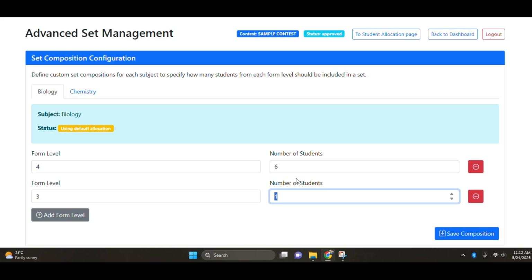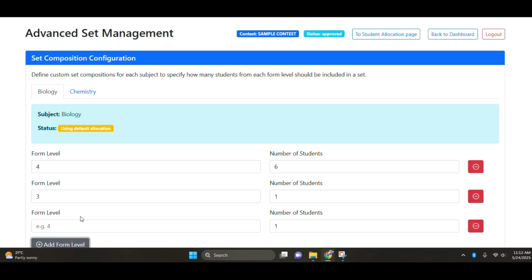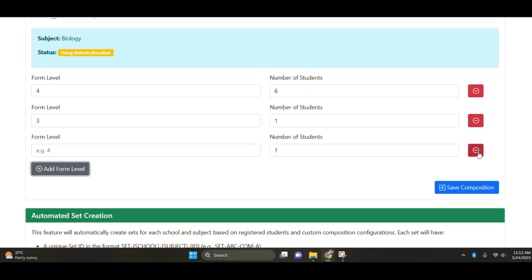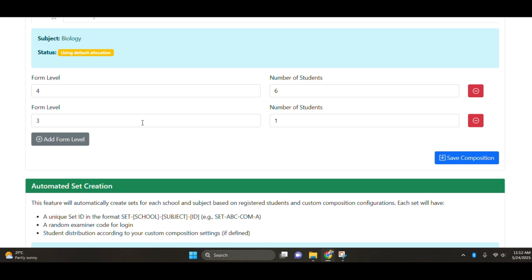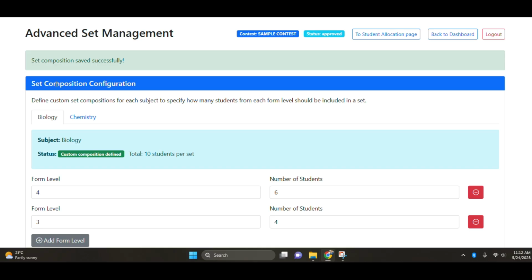So I'll select the specific level now. Let's say this is Form 4, then I give the number of students. Then the same will happen for Form 3 as my other level, and I can add more depending on what composition I want. So let me say for Form 3 I should have 4 students, so I select the number of students as 4. So Form 3 will have 4 students, and Form 4 will have 6 students. Then I save this composition, and it will show you set composition saved successfully.